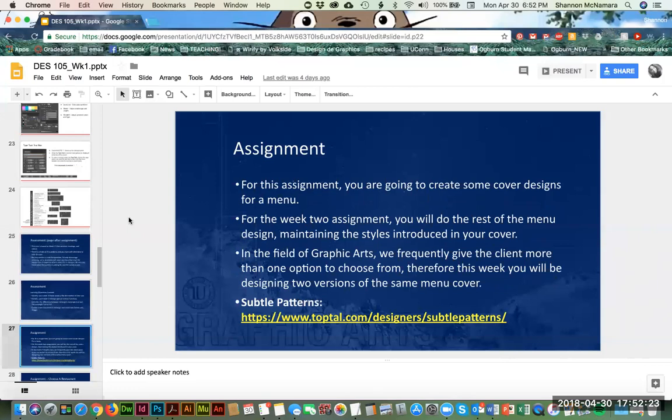Now, we also have an assignment for this week. So for this week's assignment, you're going to create some cover designs for a menu. This is a really fun assignment, number one, but number two, it's also a real world experience assignment. This is an assignment that you will see out there in the field, where you're going to have a client, they're going to want something redesigned, and they're going to want to see a couple of different options.